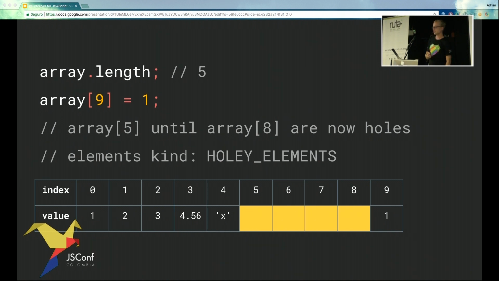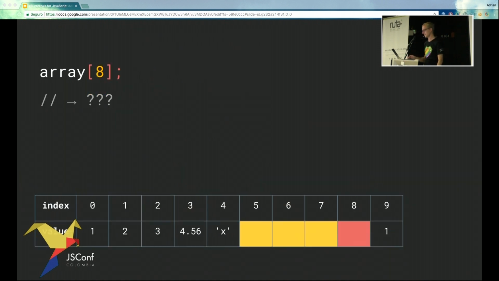But why does V8 care so much whether there are holes in the array or not? Why does it care enough to have separate elements kinds for these holey variations? Well, let's find out by taking a look at an example. Imagine you're getting the element at index 8. What's the value for the element at index 8, right? Well, from the perspective of the JavaScript engine, there's a lot of work to be done before you can answer that question.